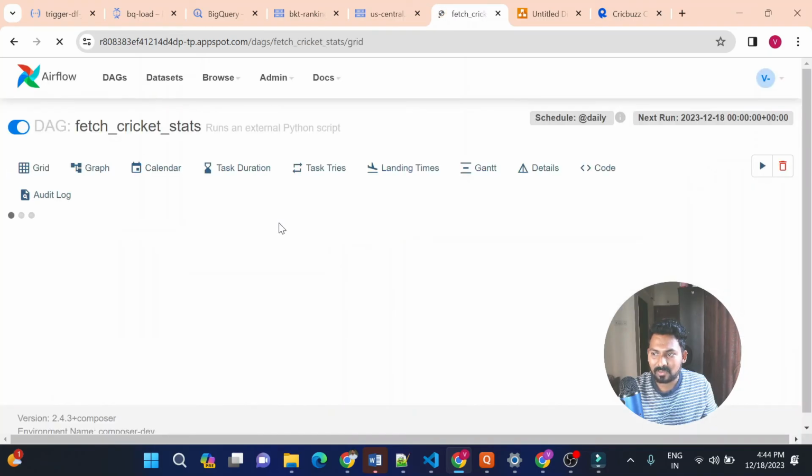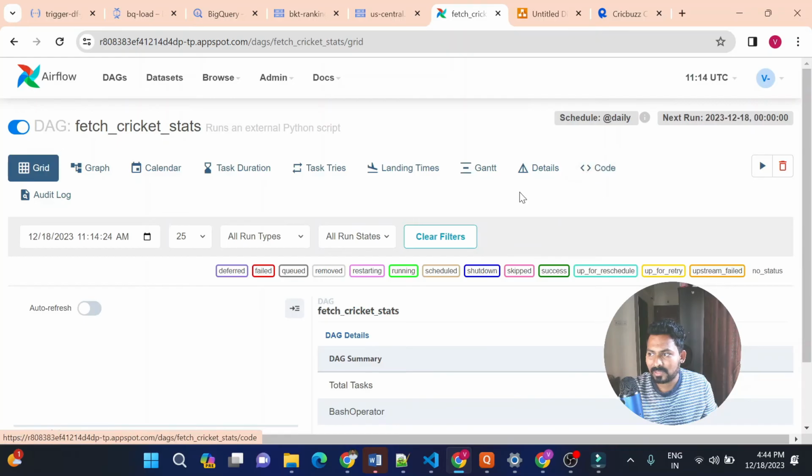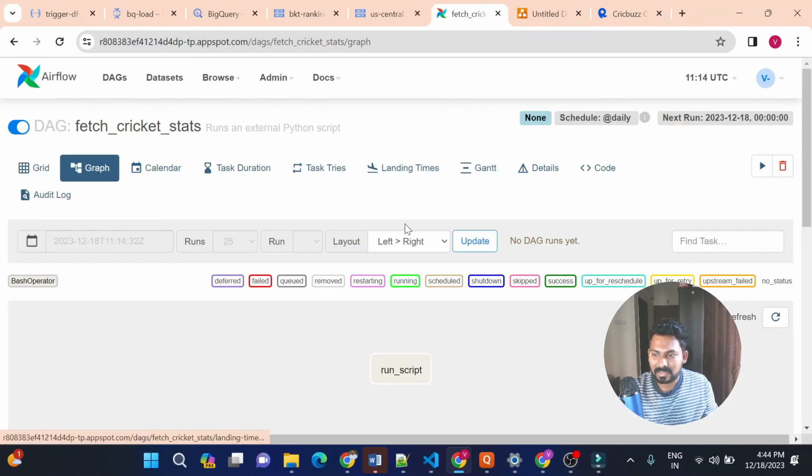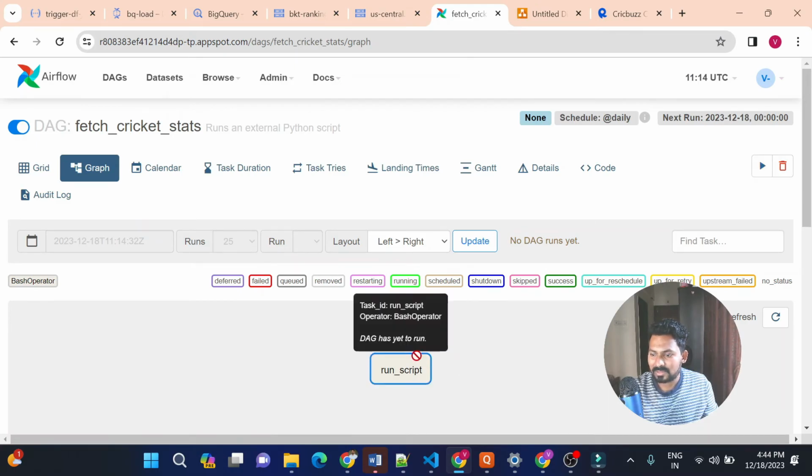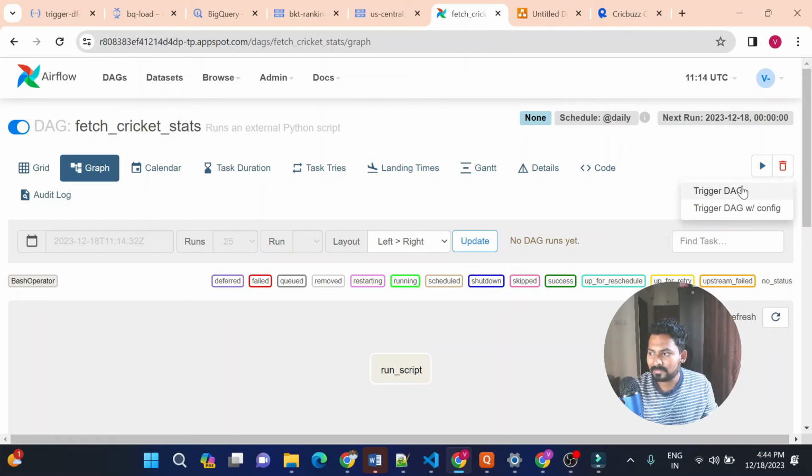Now this has a daily frequency, but I don't want to wait for that time. So I will execute this DAG manually. Go to graph, and we'll be running it for the first time, so if any error is there, we'll see. Currently the DAG has not yet run. So go here and click on trigger DAG.